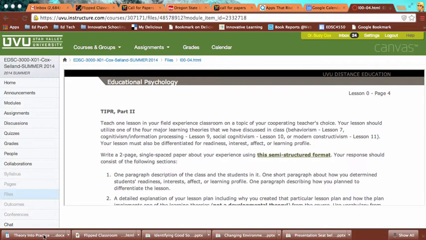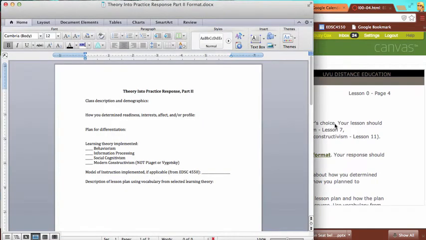Okay, so once this file actually opens, thank you computer for working. So fast, look at that, it must be running a UVU network. There it goes. All right, you're going to tell us a little bit about the class that you taught, whether you taught this lesson in a 7th grade classroom or in your methods class here on campus. Just give us a little bit of information about the class that you taught, about a paragraph here.